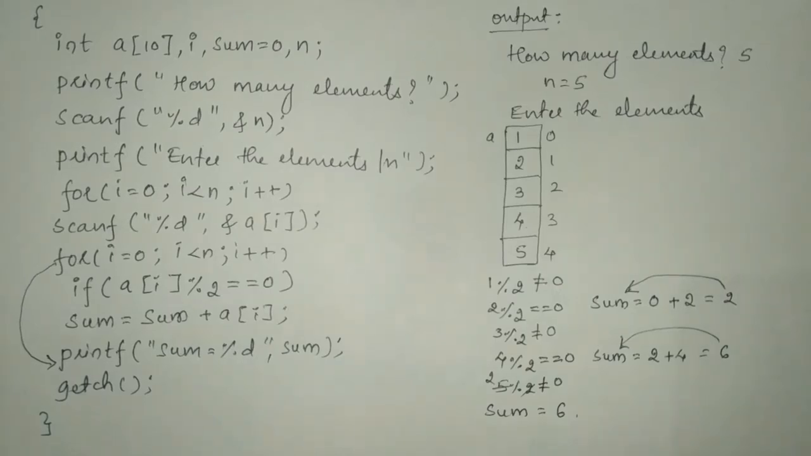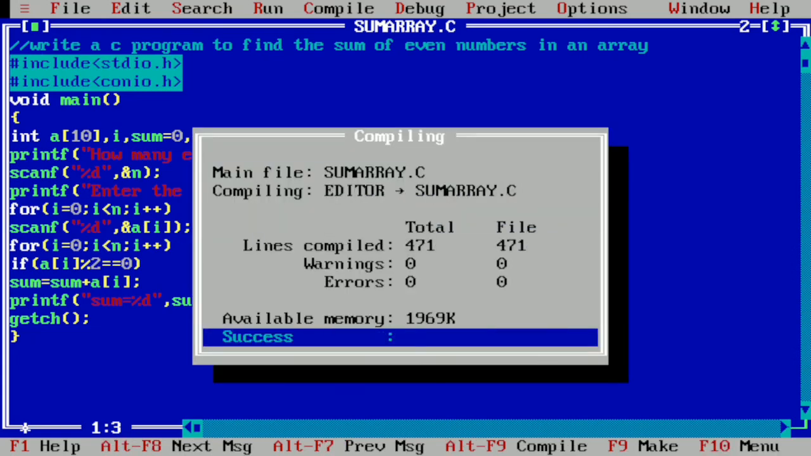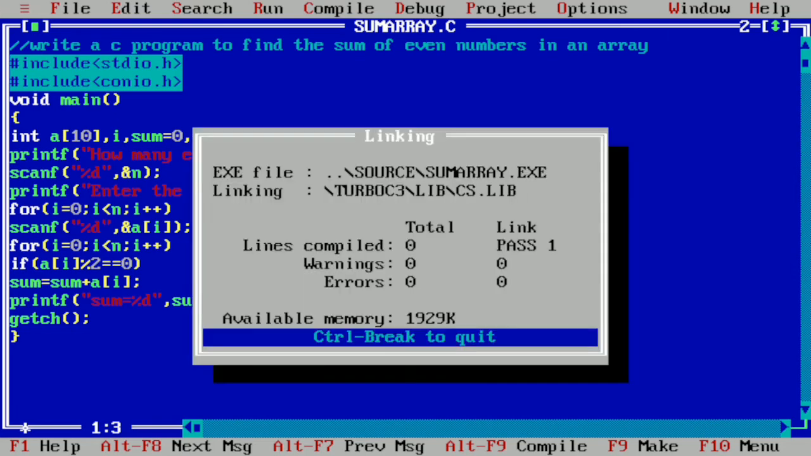Now let us execute this program. For that I will take you to my laptop screen. Here I have already written this particular program in Turbo C++ compiler to save your time. Now it's time to compile this program by pressing Alt F9. So it is showing success. That means there is no syntax error, and I'm going to press enter. And now we are going to run this program by pressing Ctrl F9.